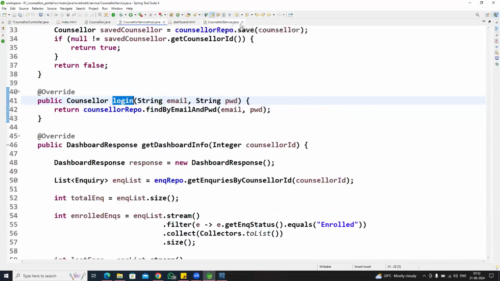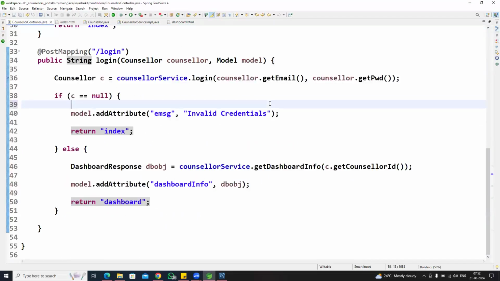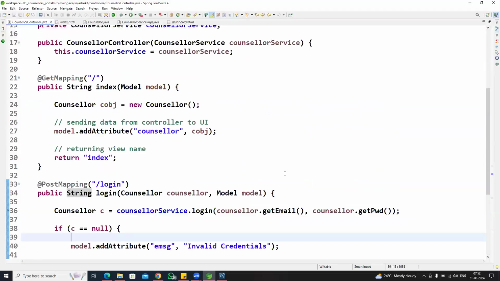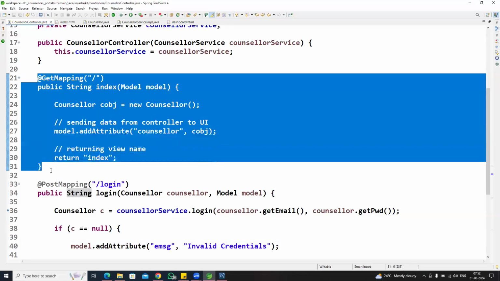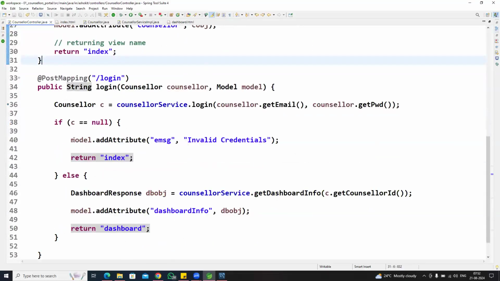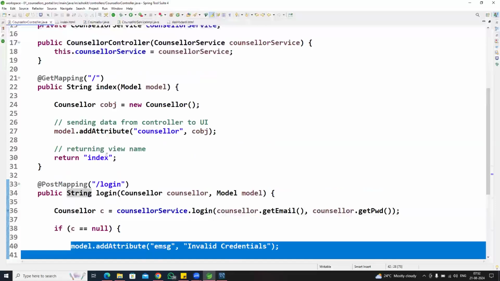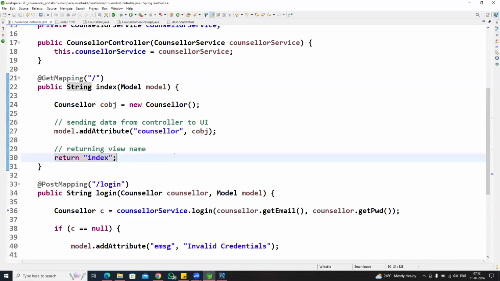Hello, sir. I'm a bit confused here. Yeah, tell me. So, at first, when we put the URL with slash, it opens the index page, the login page, the empty page. Yeah, correct. And if we enter, let's say, wrong credentials, it will take the error message. Yes, the invalid credentials message. Correct. Right. So at first, in index.html there is no value for the error message. So what will we do for that?